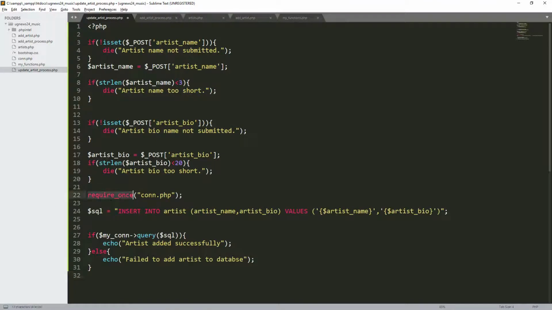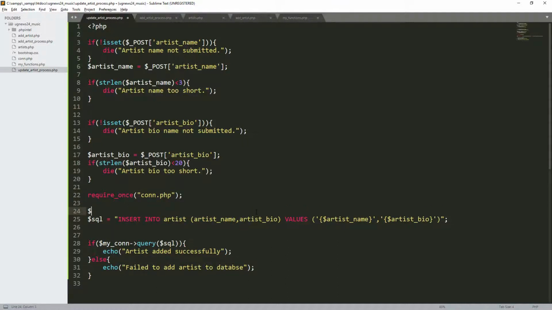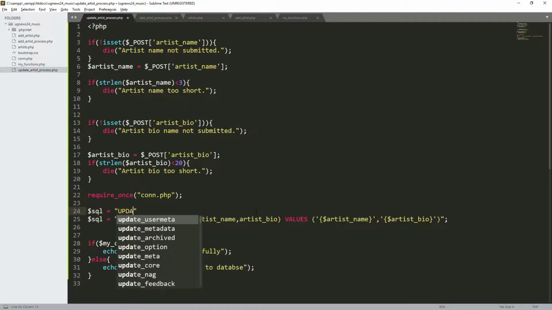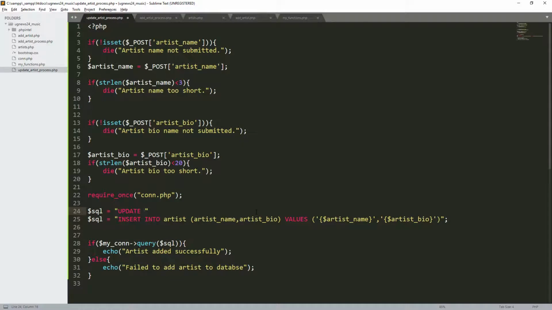Okay, so it will require the connection. After that we will write the SQL. So the SQL will be like SQL is equal to update. You know the SQL of updating. Update, and then you write the table that you want to update. Then you say set, and then you write the thing that you want to update. So I'll put set for artist name is equal to the artist name. Already got it. Okay, see, artist name is equal to this artist name.